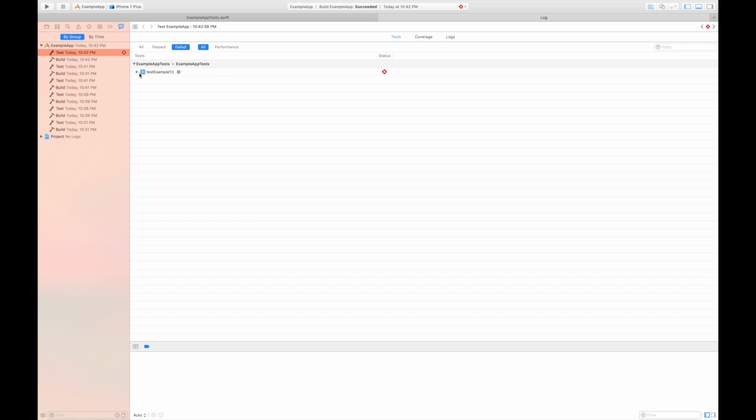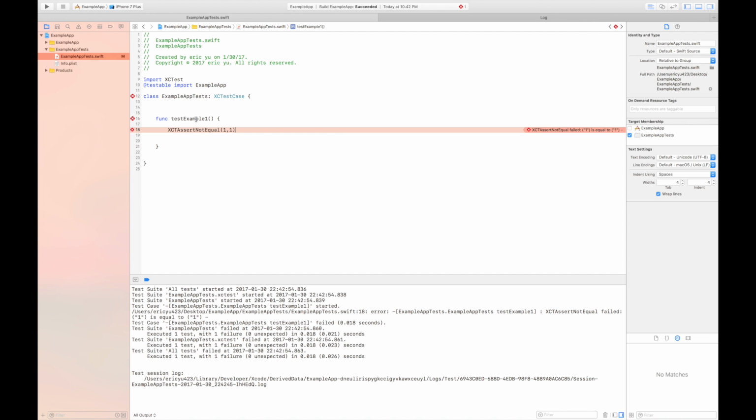Okay, if you have the newest Xcode, this log error window is going to pop out. If you don't have it, it doesn't really matter. You can go to your preferences and set it up. Okay, let's look at the errors. Let's see what it says. So it says 1 is not equal to 1.